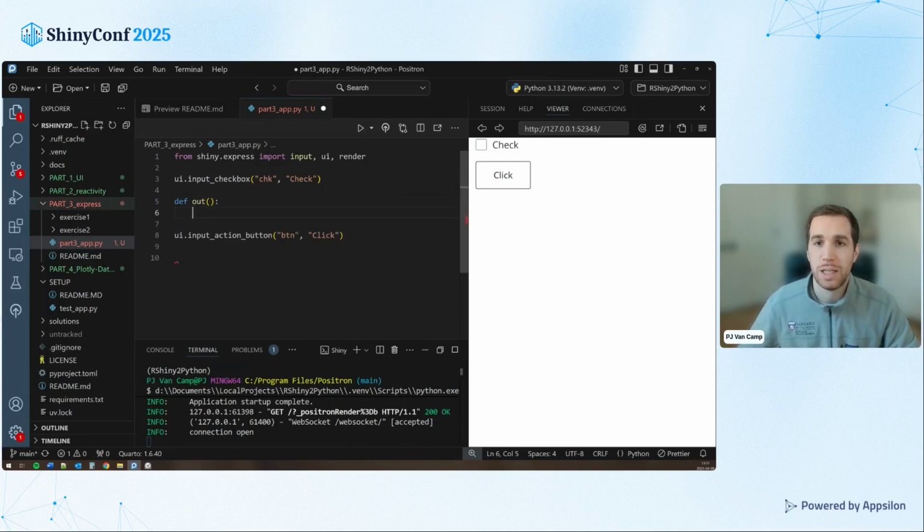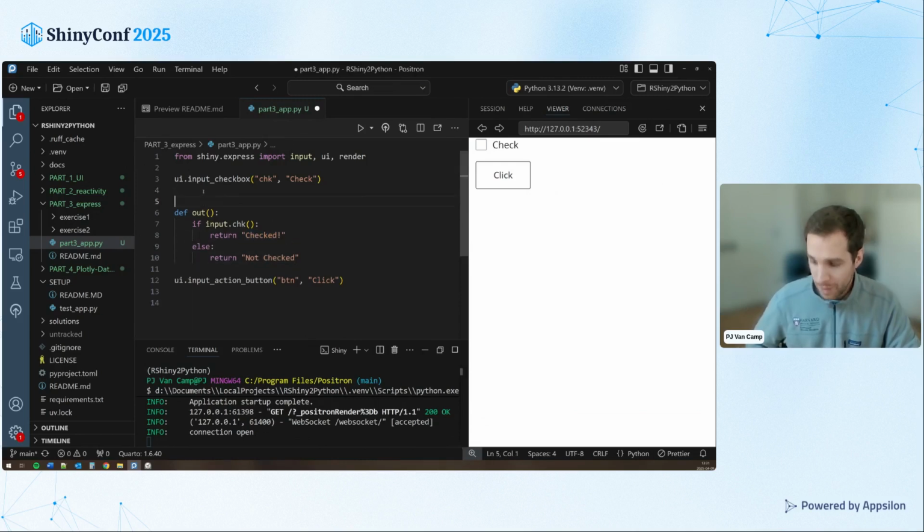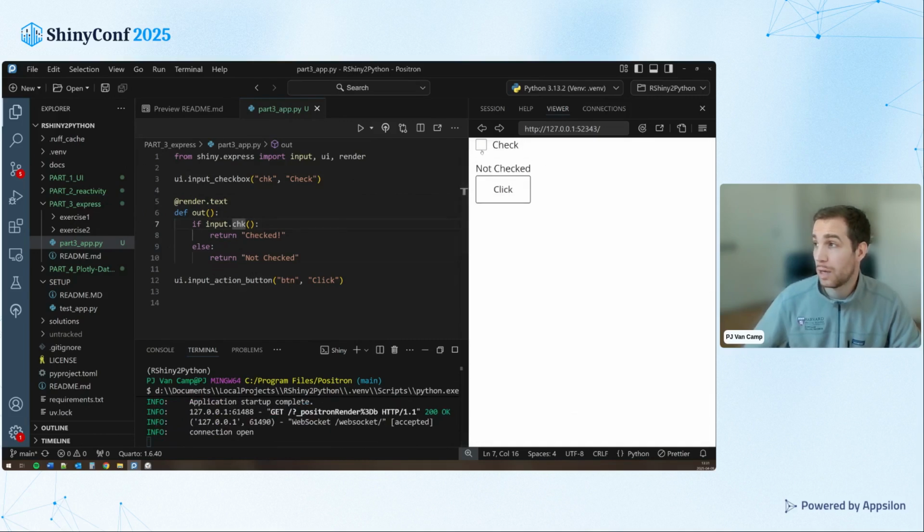And let's put in some text. I'm just going to copy paste this. So this is just going to say if this thing is checked, we'll return checked, otherwise we'll return not checked. And we need to now add a render function here. So this is again our decorator, the same as in the core framework, and we'll do render.text. So we created a function, but in this case, this out is not linking to anything. It is just going to be rendered exactly where it has been placed. So now you can see here, the output is put in between the checkbox and the action button.